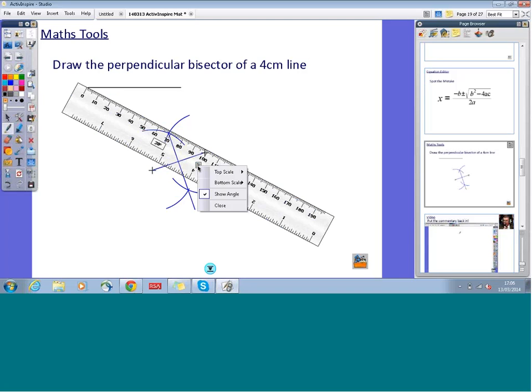So you can right-click on that menu there, and then you can either show the angle or hold the angle. You can get it to use the top scale or the bottom scale and change what they are. And you can even just get rid of the ruler if you want.